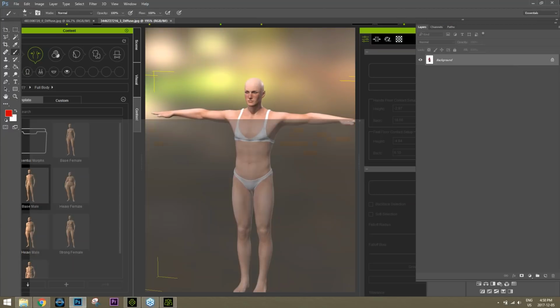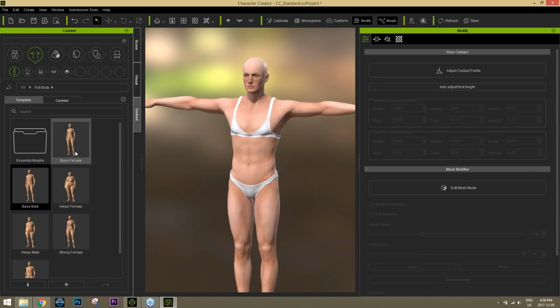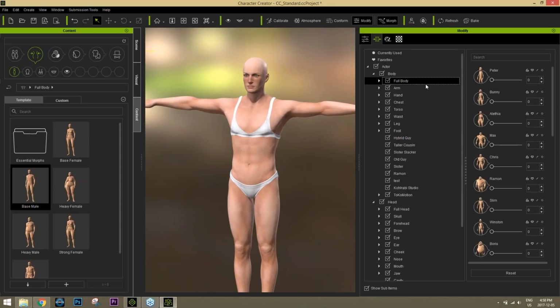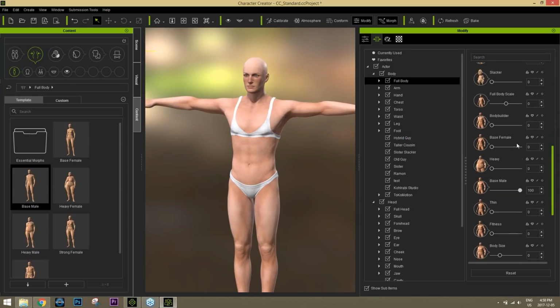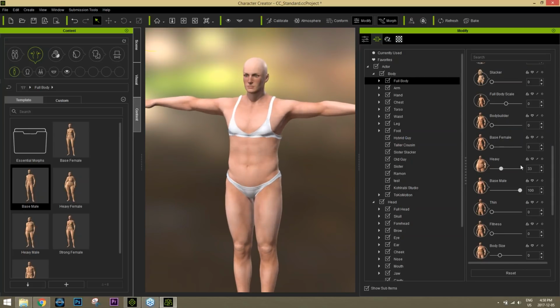So let's actually close down Photoshop here. It's kind of lagging our computer. And so for morphs, this is where I normally start off, adjusting the character's body shape. You can go over here to morphs, and there's all sorts of different things that you can adjust, all sorts of different values here. You can make your guy like a bodybuilder, for example, or heavy set like this.